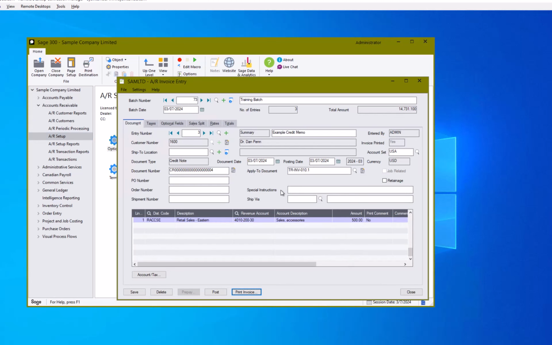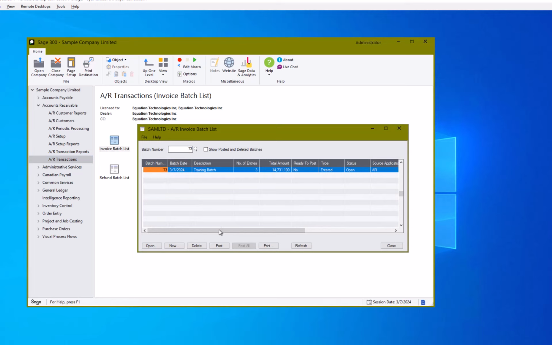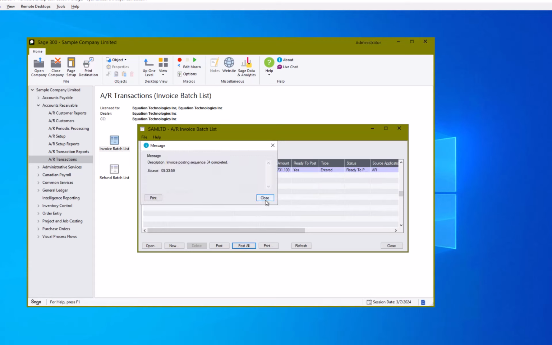Looking at the rest of our screen here, we can see that we have 3 invoices and the total amount of our batch is defined right up here. When I'm done, I could hit the post button here and that will post the batch, or I could close this and come back into my invoice batch list and hit the post button here. Or if I have multiple batches, I can set them all to ready to post and hit the post all button. And now I've posted my batches.